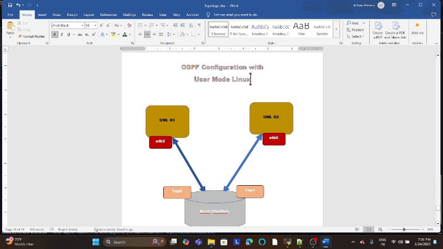We'll see how to configure OSPF using User Mode Linux. This is an alternative to using Docker. Without using Docker, you can compile Linux and do it. This is nothing but User Mode Linux. You can see previous videos to see how to compile User Mode Linux, how to install FRR, and how to create a root file system. You need to know all these three things to start with this tutorial. I'll add the playlist, you can check that if you are not aware.